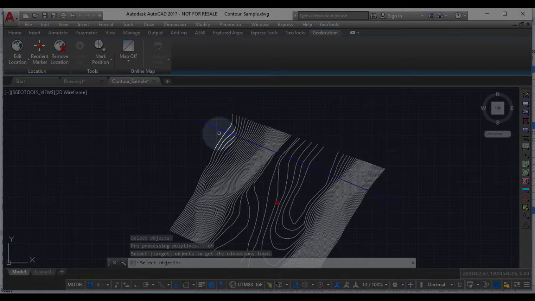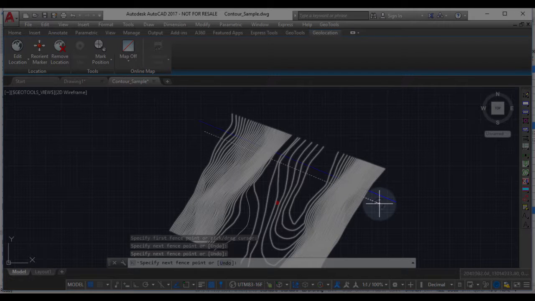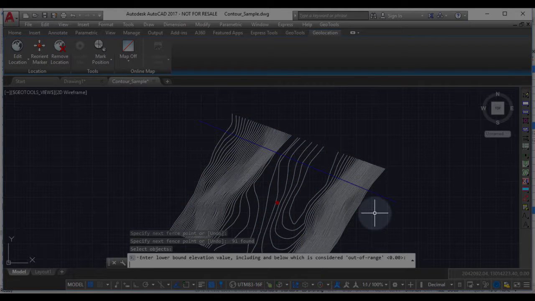If I have only one, I press enter, and the next question is select target polylines to get the elevations from. So I'm going to use the fence selection and select all these because these are my target from which I want to get the elevation.